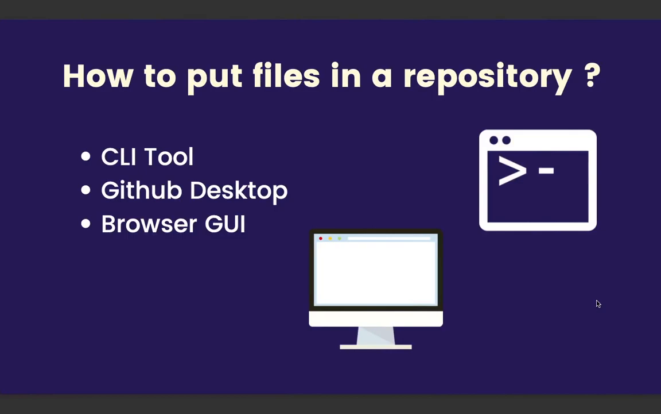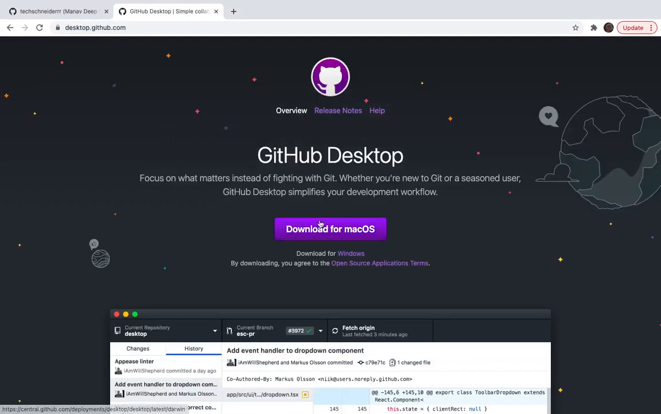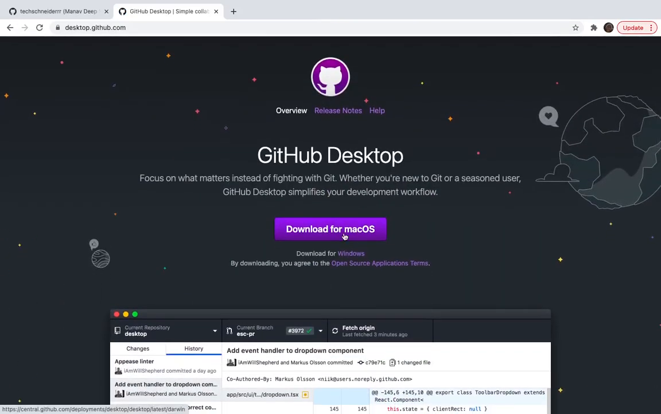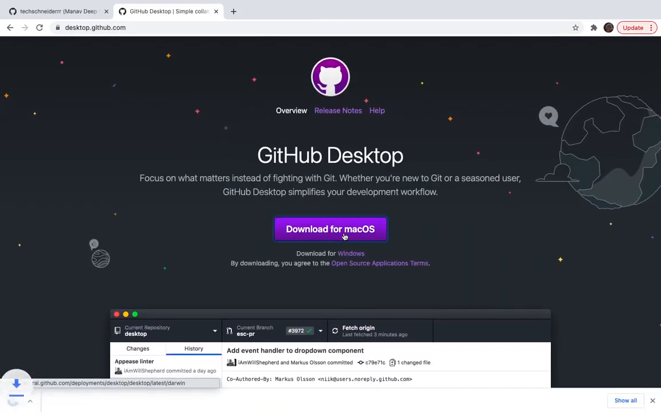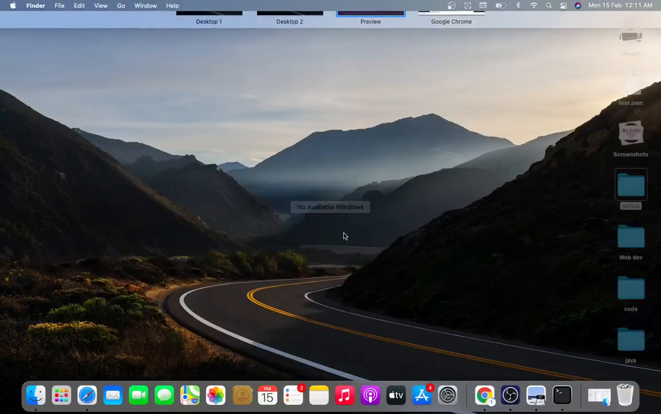And in this video we will discuss how you can upload files using an application known as GitHub Desktop. First of all, you will have to go to Google and write GitHub Desktop. Secondly, open the first link and you can download it for your operating system. For me it's macOS, so I'll download this. After download, you can install it. I have already installed it and I'll show you.